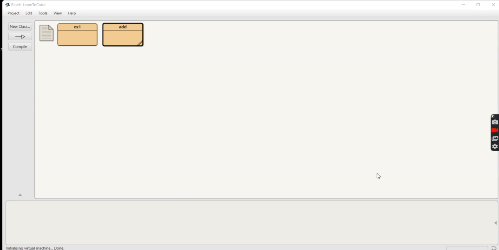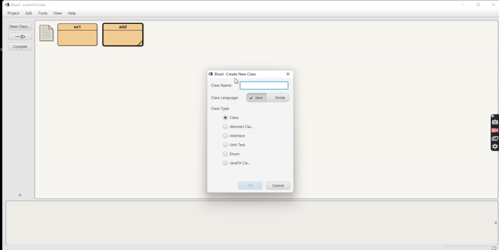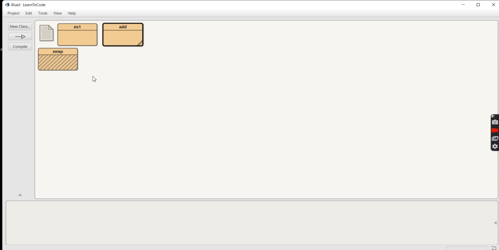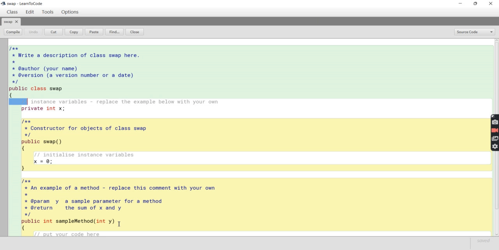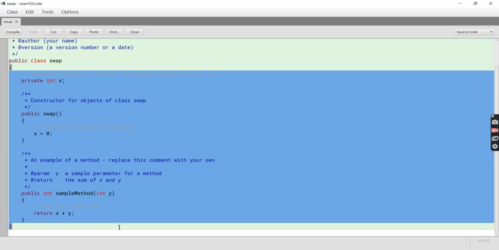In this session, we will write a code that will swap the two numbers without using a third variable. Let us quickly create a class named swap. So the class is created. Now let's remove this content.